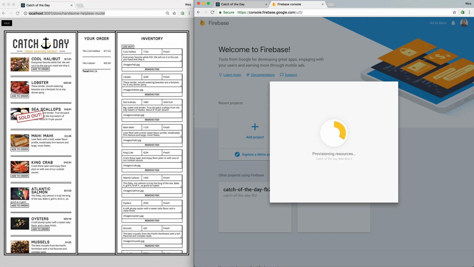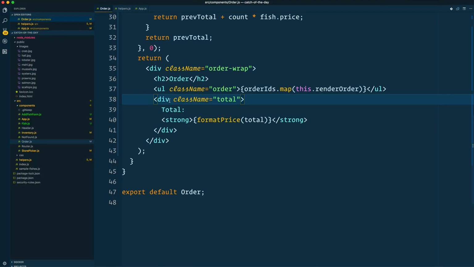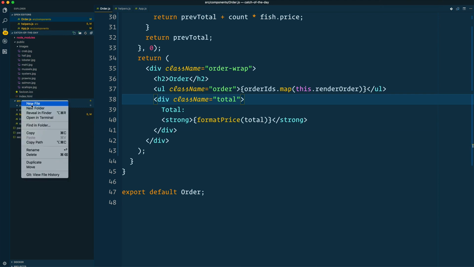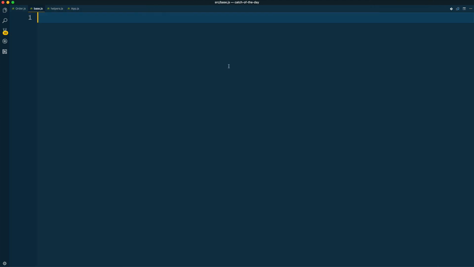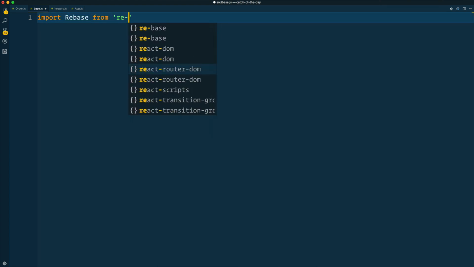Now, while that is creating, let's go into our actual application here, and we're going to create a new file called base.js. And this is not going to go in the components folder. It's not a component. It's going to go directly in our src folder. So call this base.js, and no capitals or anything on that one. And then inside of this, we need 2 packages. So first, we're going to import something called Rebase, and that's going to be from a package called re-base.